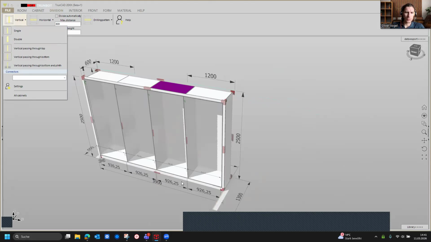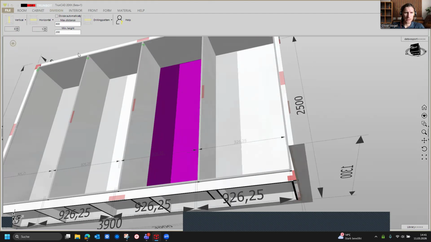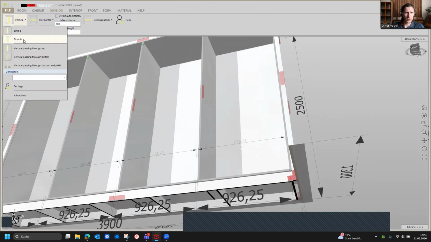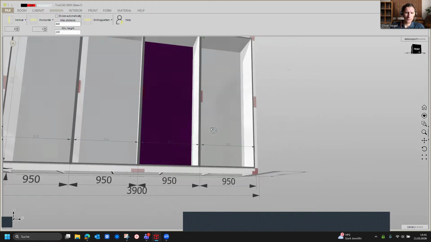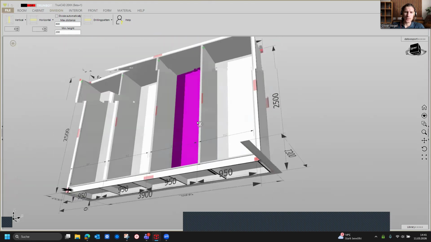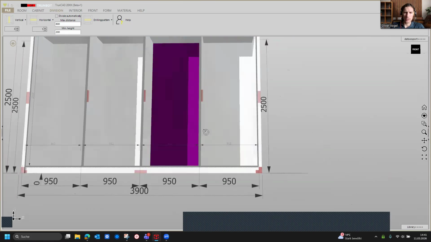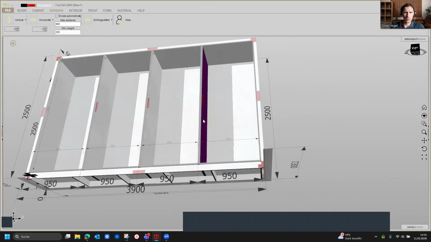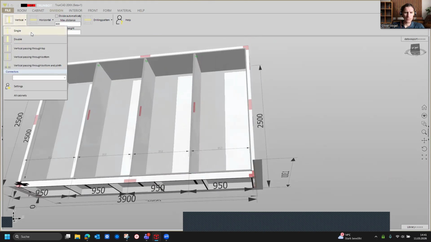Also, you can do it if you want to have single cabinets. You can also activate your double middle side. Then you see for the software it is one cabinet. But in reality, we would have in this case four single cabinets. But in our case, we just want to have a single vertical.